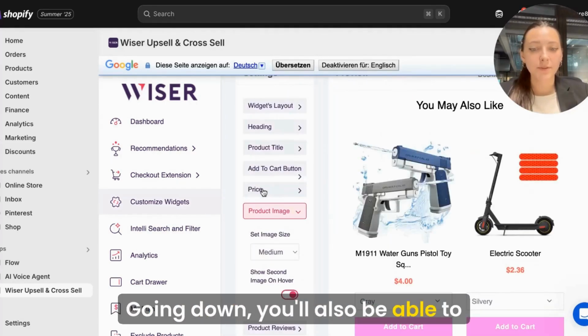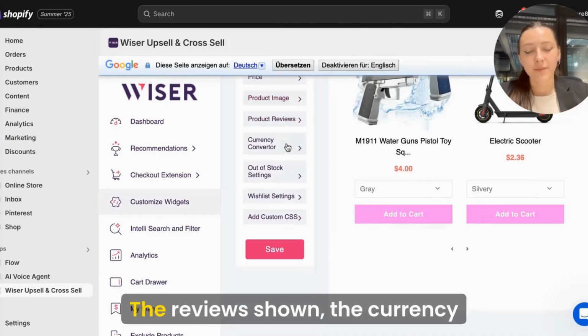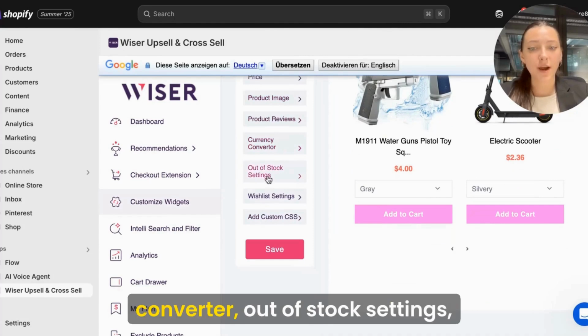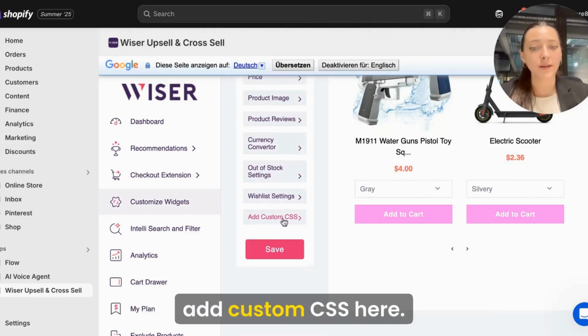Going down, you'll also be able to adjust the price, the product image, if you want it to be smaller or bigger, the reviews shown, the currency converter, out of stock settings, wish list settings, and if you know anything about coding, you can also add custom CSS here.